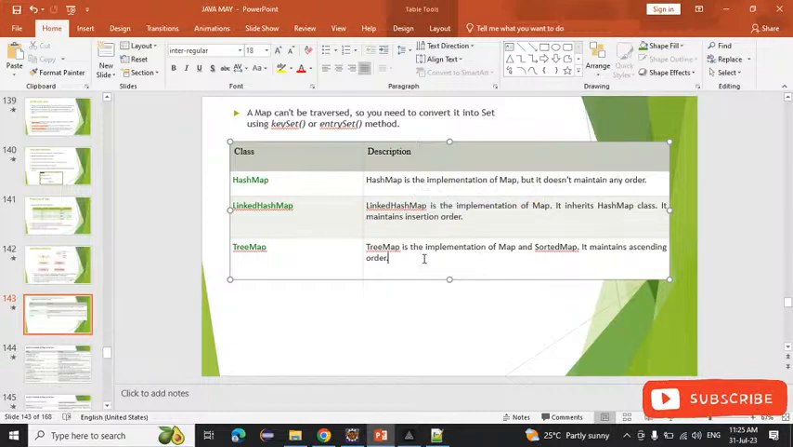And after that, tree map. Tree map is the implementation of the map and the sorted map. It maintains the ascending order, that is the sorting order. Same like that, in the hash set also we saw, hash set does not follow any order, right? Inside the linked hash set, what is it following? That is the insertion order. And inside the tree set, what is it following? That is the sorting order.